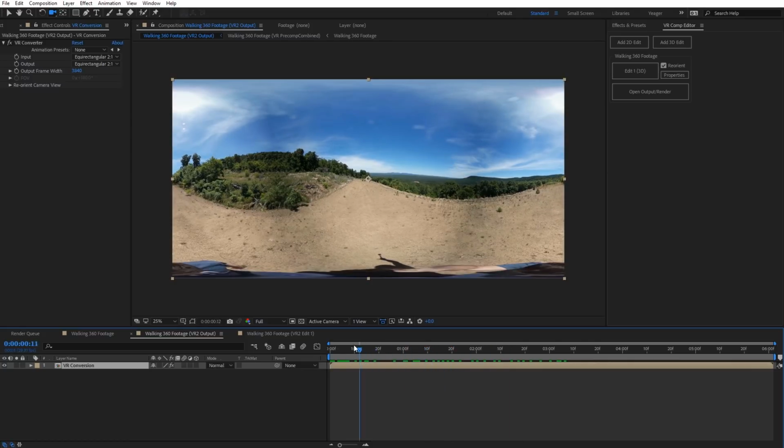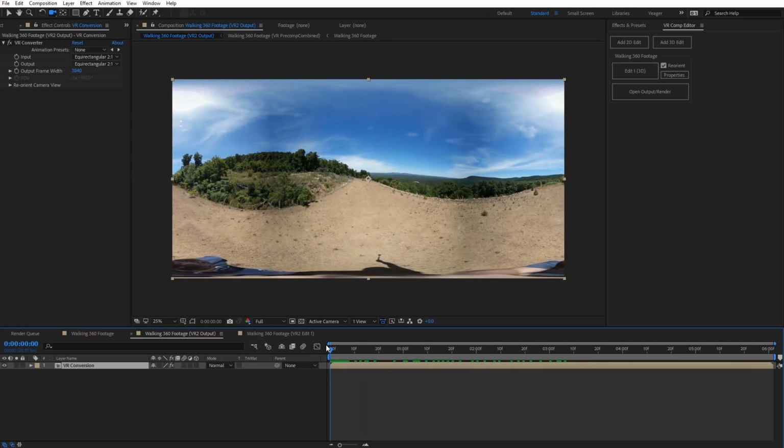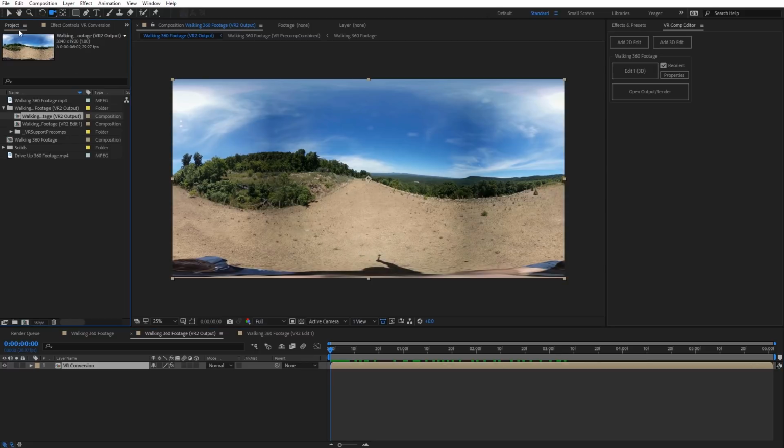So depending on the length of your shot and the resolution will depend on how long that track takes. But this was a fairly quick track, just like normal footage in After Effects. So again, let's say I was done right now with this process and I wanted to go ahead and render this out. What I would do is I would come back over here to the project panel, and you're going to see I've got my walking footage composition right here, and it says VR2 output. That would be what I'd render out.